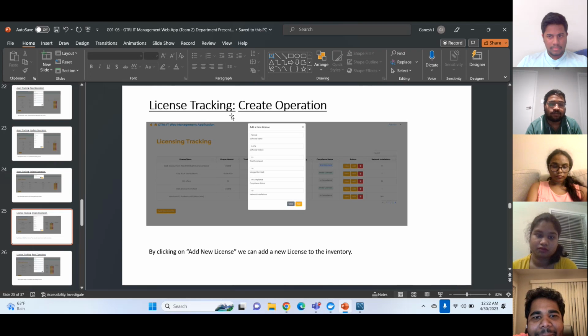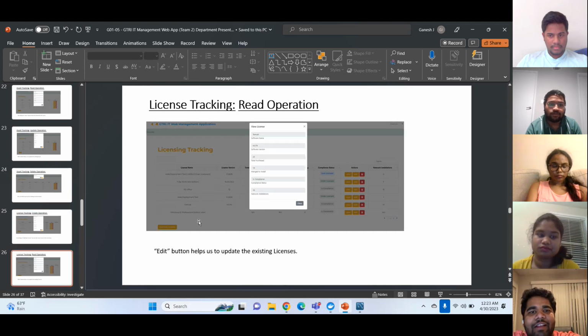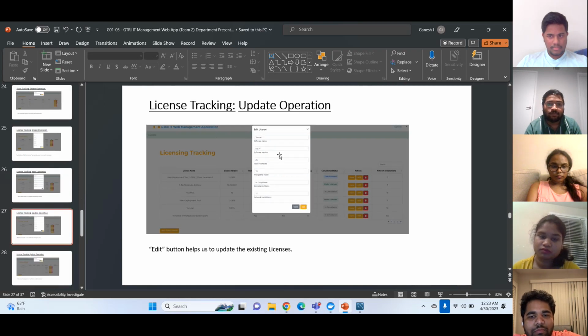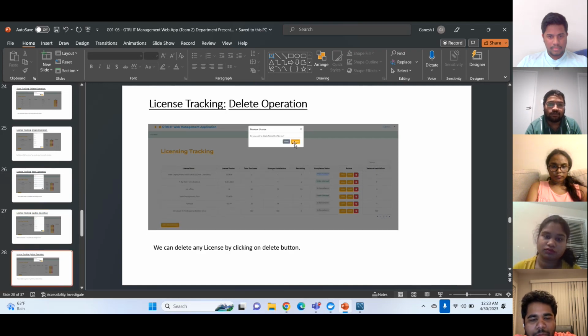So coming to license tracking, it is similar to asset tracking. So the create operation is to create a new license, which we add to our inventory. And coming to the read operation, if you click on the view button, we are able to see the existing license information. In the update operation, we can update any existing license by clicking on the edit button. And the delete operation can be done by pressing the delete button to delete any existing license.